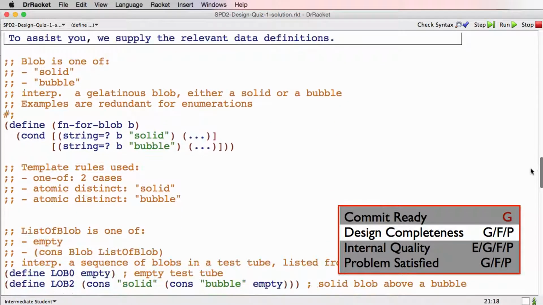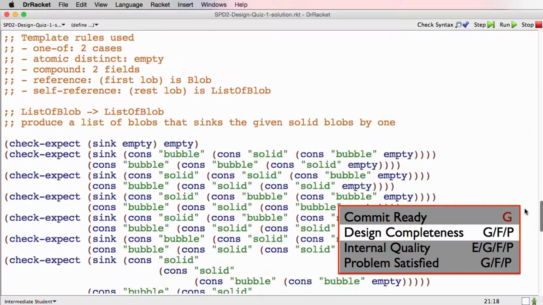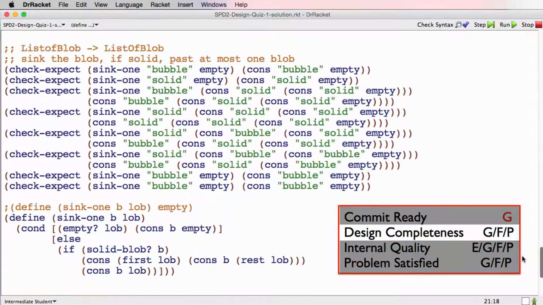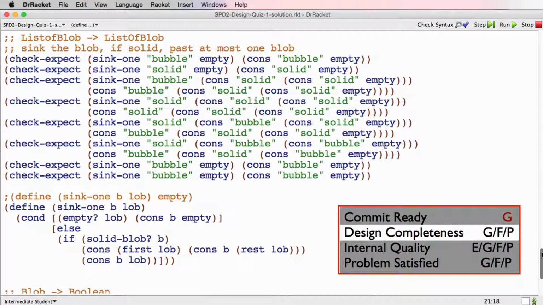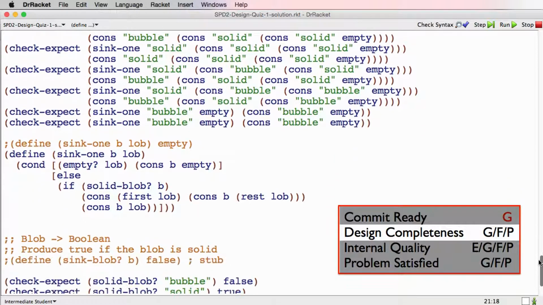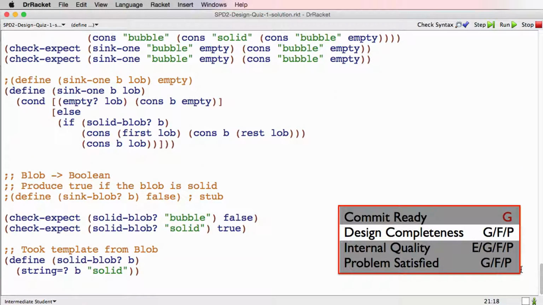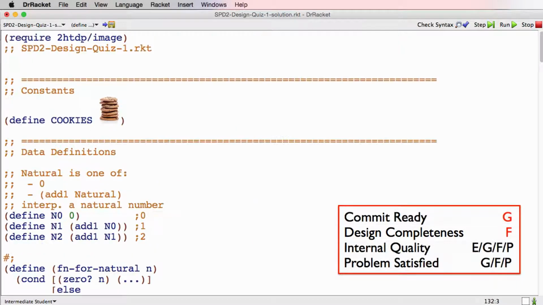And in our solution to problem 2, we have stubs, check, expect, signatures, purpose, function bodies. All our helper functions also have that, and it looks pretty good. So we're missing one stub, everything else looks great, so that's one mark off, and we'll give this a fair for design completeness. So the next criteria we want to look at is internal quality.